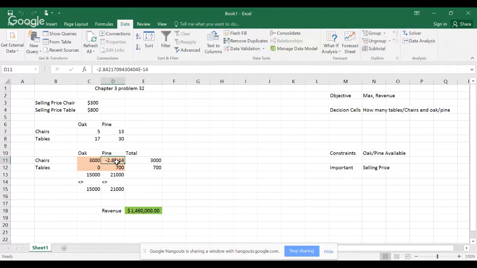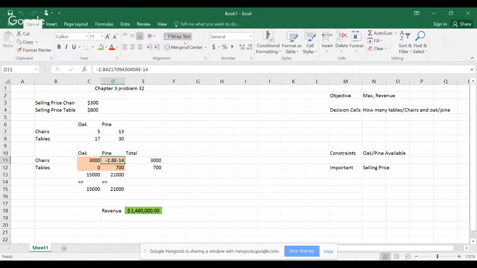Here's another thing that sometimes you see. It didn't quite zero this out, so you get this really strange looking number, but you can effectively read it as 2.8 to the exponent negative 14. That means there are 14 zeros in front of this 2. That's effectively 0. Just read that as 0 and move on with life. In fact, if we change the format to a number, it would show as a 0. There we go.